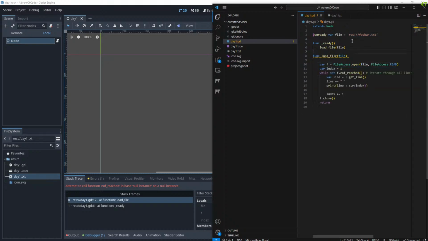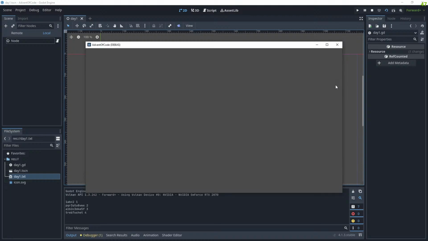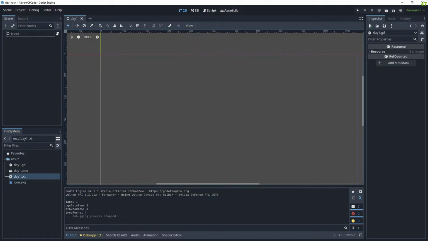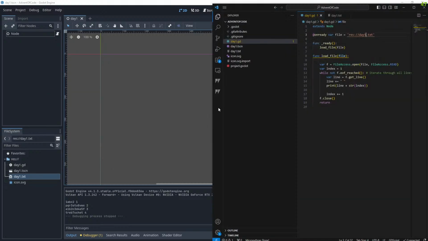Oh, I know why. Because it's not called foobar.txt. It's called day1.txt. So let's try that. Yay, there we go. So names. Names are important. Who would have thought? So with that done, okay, well that's a big part of it, is just figuring out how to actually read in a file.